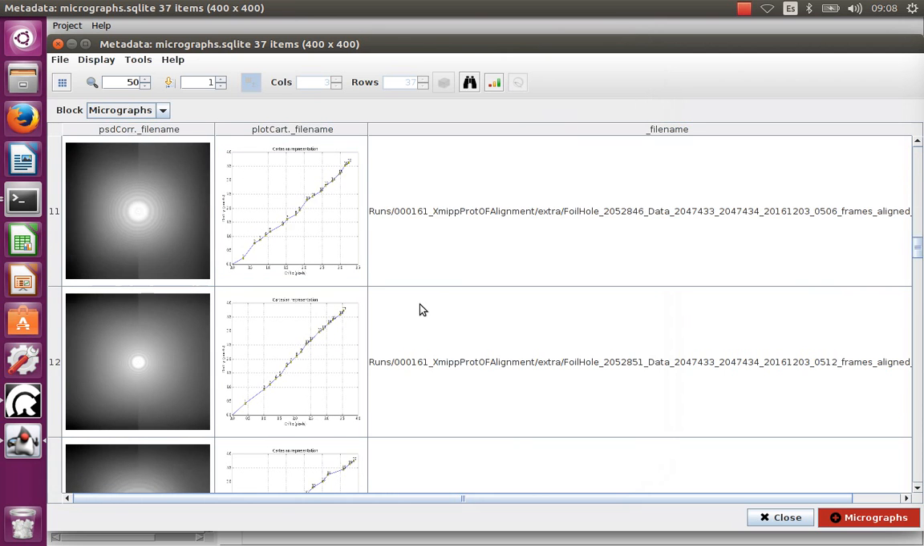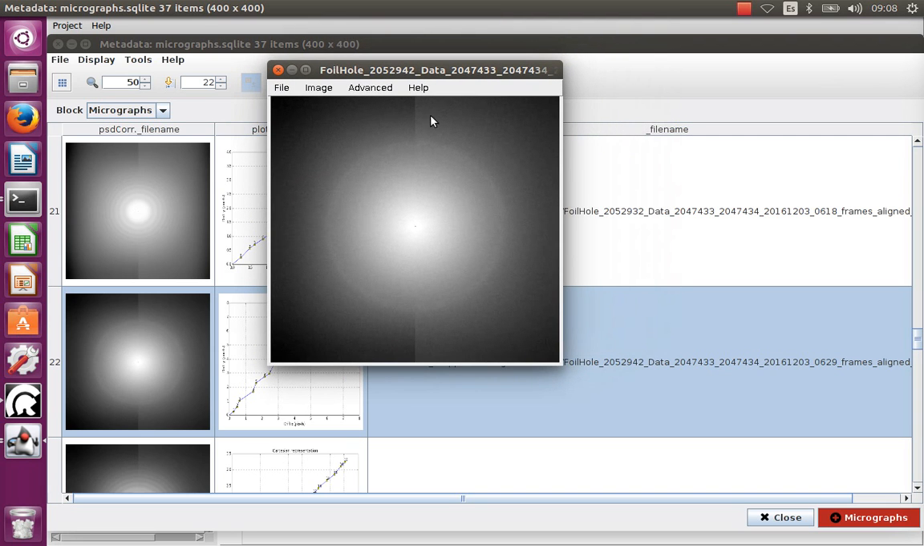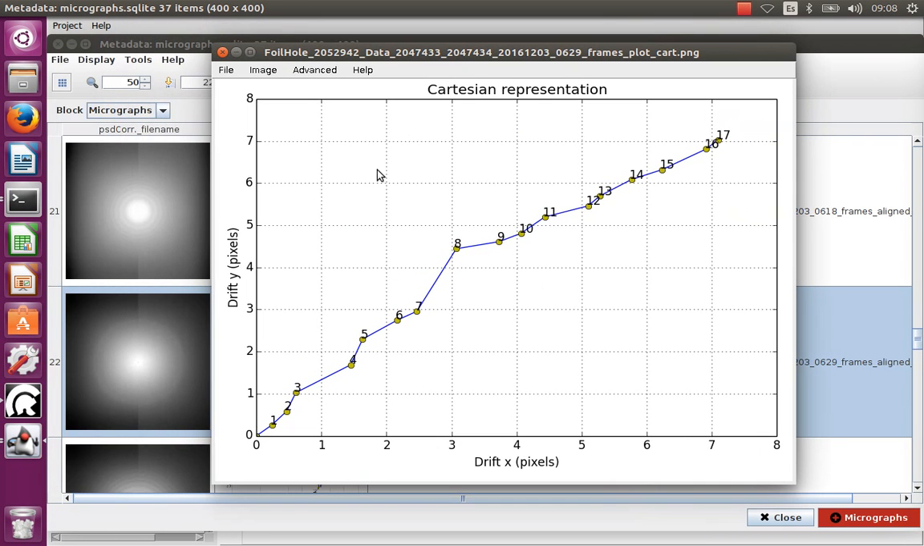You can also verify here if there are some images for which the power spectrum doesn't look so good. For instance, in this one we cannot see Thon rings, so that may be due to the defocus, the imaging conditions, or the movement. So we can check the movement. The movement here was certainly larger than in the other micrographs that we analyzed.